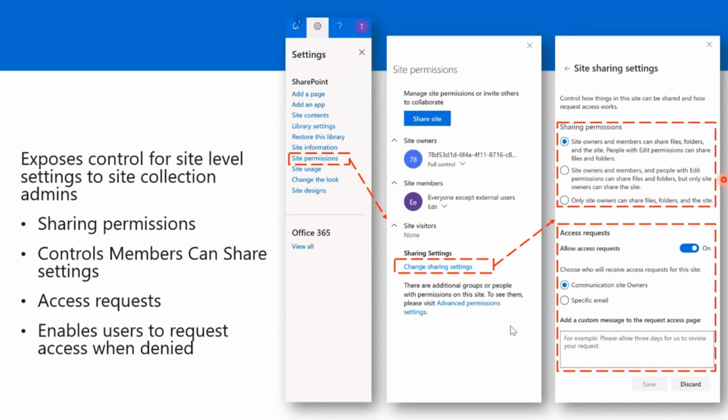The next option is where owners, members, and people with edit permission can share files and folders, but only the site owners can share the site. So members cannot share the site, whereas in the first one, members can also share the site. And the last one is where only the site owners can share anything in the site, files or folders, not the members or the people with edit permission.